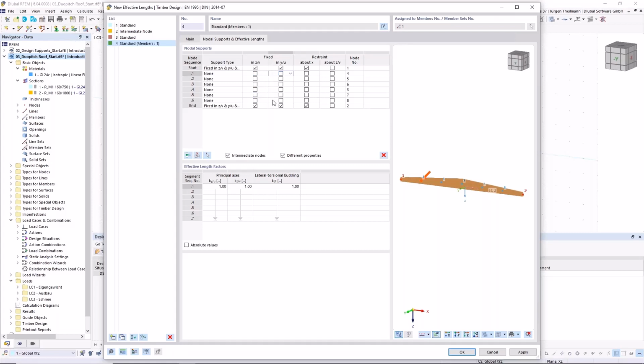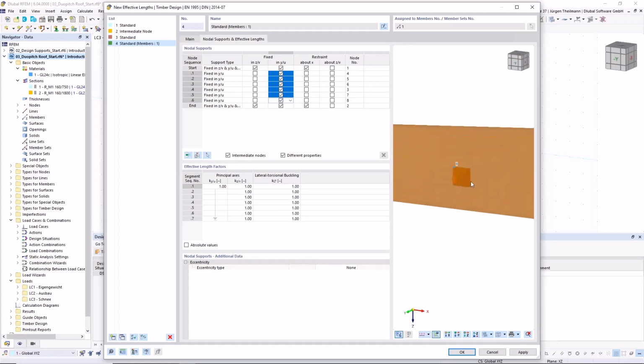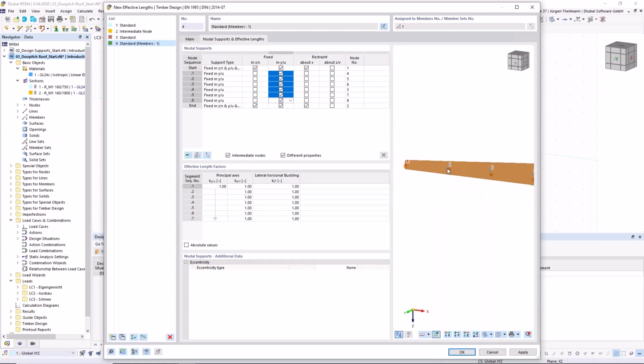And I want to select them all using the Shift button and set a lateral support for all my intermediate nodes. I scroll into the dynamic preview, and there are my lateral supports and also the supports of my start and end point of the member. You can also see that we use these nodal supports for the segmentation of the critical length of this member in the different directions.